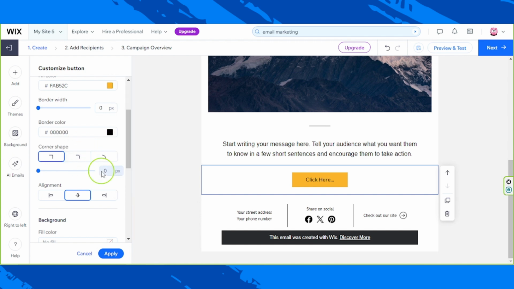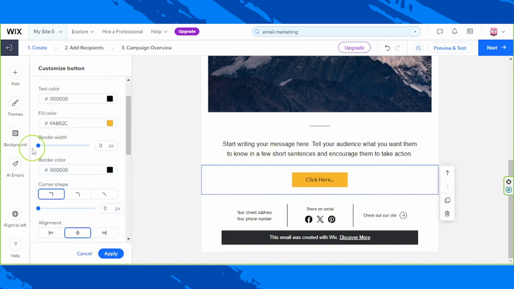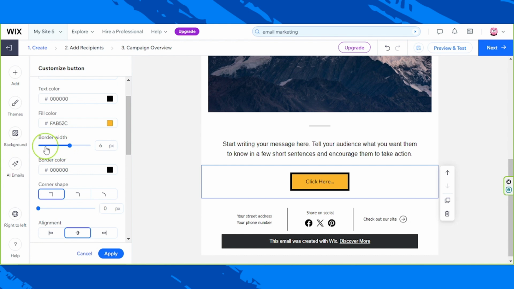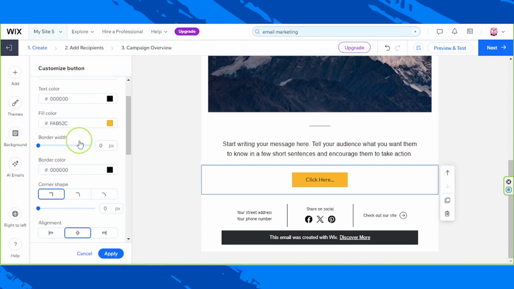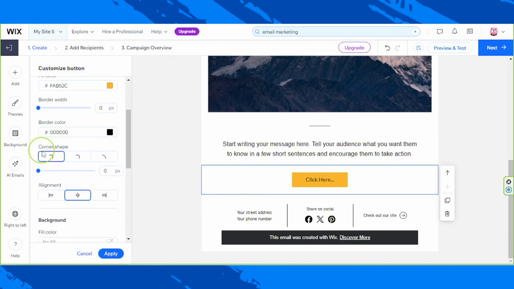You can change your border's width over here to make it more visible, like that. But I don't wish to have any border color. Just for demonstration purposes, I placed one earlier. You can choose your corner shape as well. If you wish to have a sharper corner or a more rounded corner, you can do that.